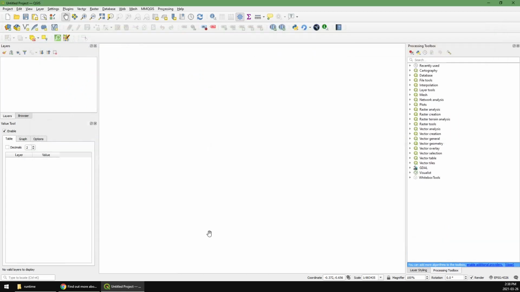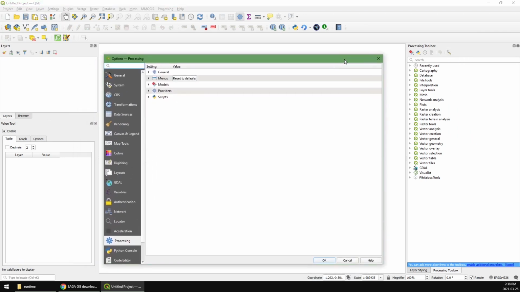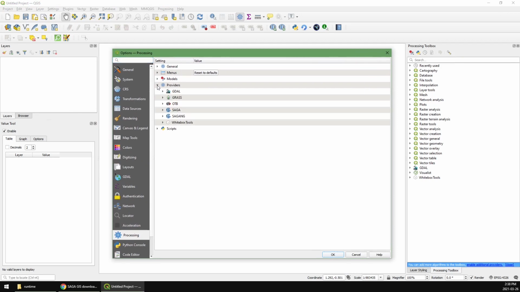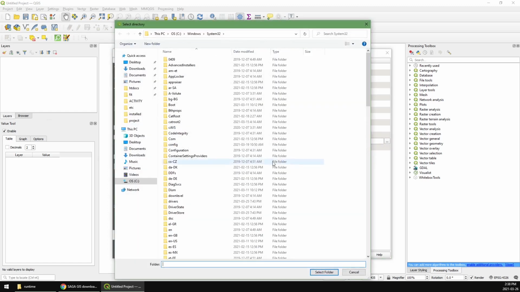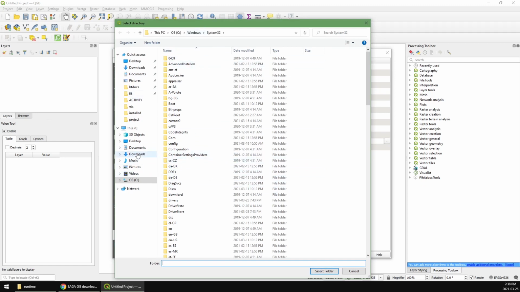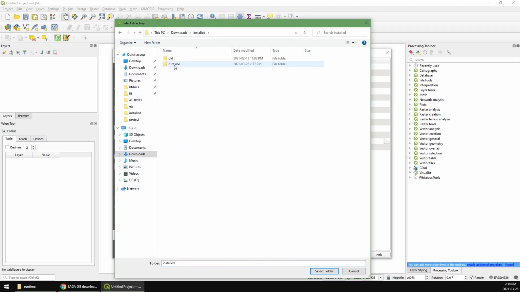I'm going to close that window. It doesn't show up in the Processing Toolbox yet. I need to go to this wrench options dialog and look at the providers. And now I see that SAGA Next Generation is showing up here. I need to point this to where it should go. And I think I already set this previously, but let me find that folder, installed runtime. And I'm just pointing to the top level SAGA folder there.